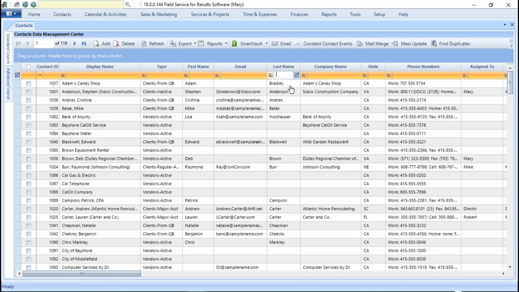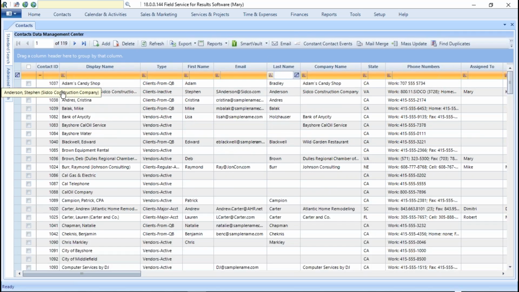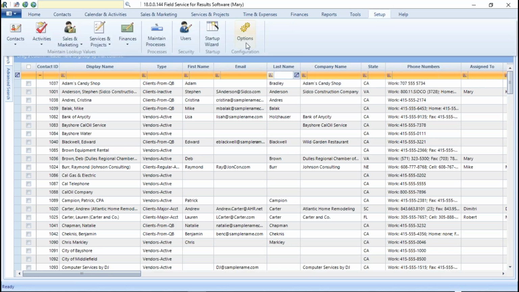And if you search for anyone with a last name S, for example, you see how quick it is because all the data has been copied locally to fill this grid. Not every single piece of data is brought down to your local machine, that would take too long to download, but enough information to fill the data management center. Now, let's see what that behavior looks like if this setting is on.